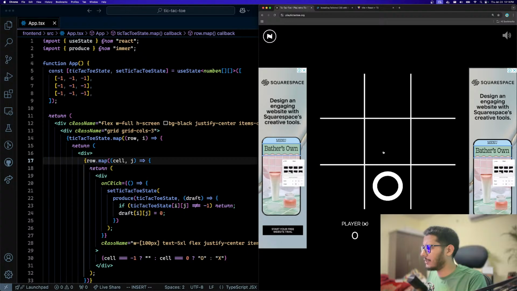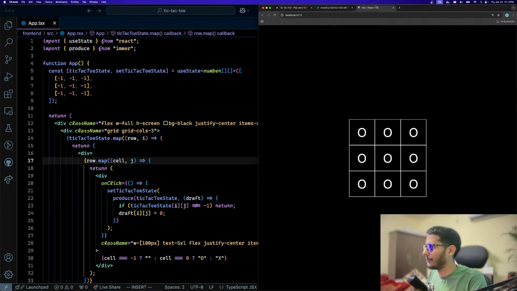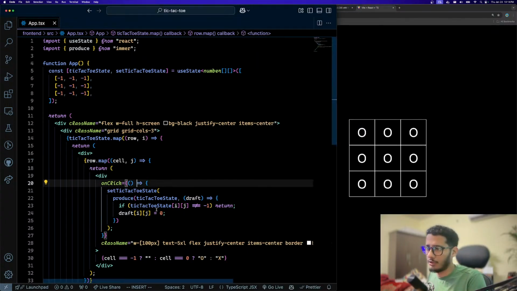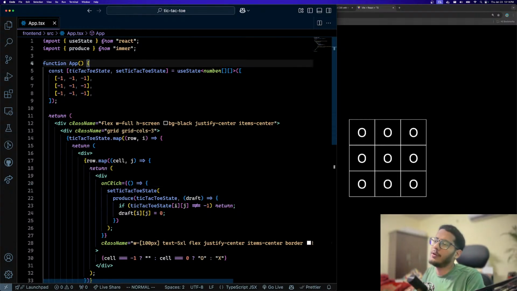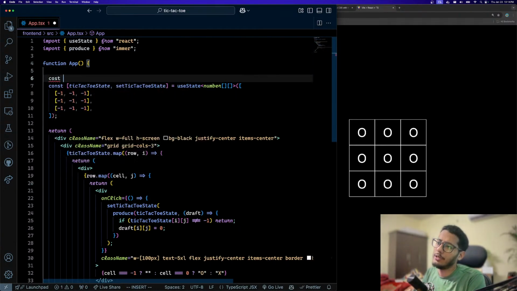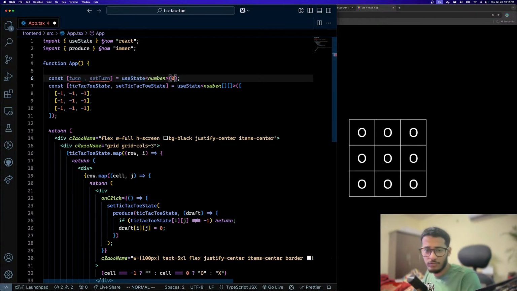Oh, it's the turn. Whose turn it is depends on a state. So we can write turn and set turn, and then just say use state, and start with 0, and we can switch it to 1, 0, 1. That's what we'll do. We'll keep switching this between 0 and 1.